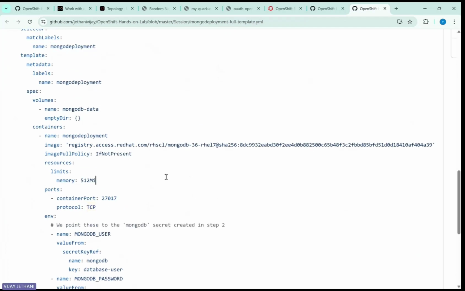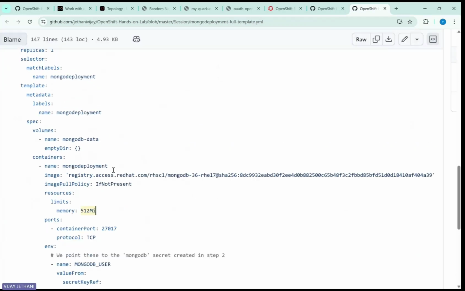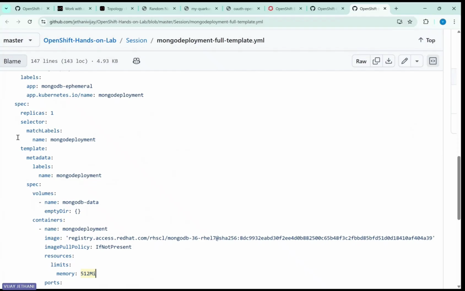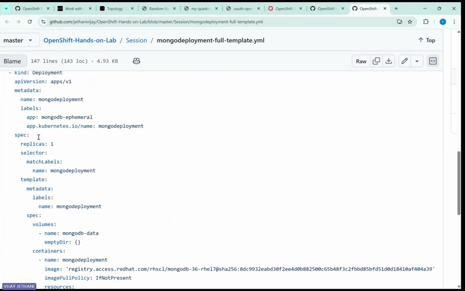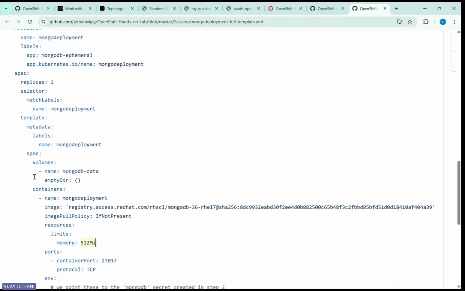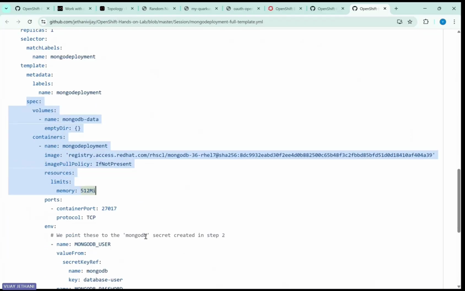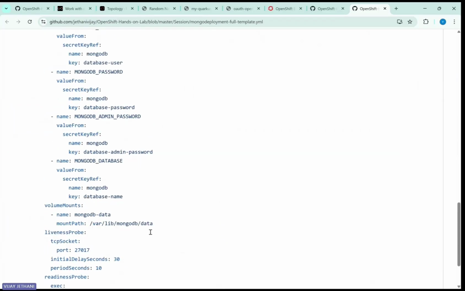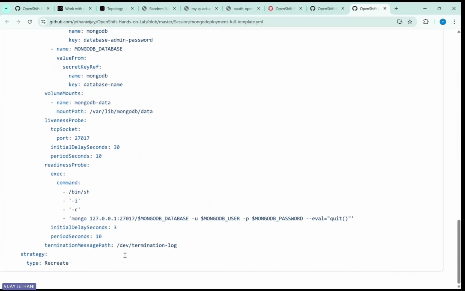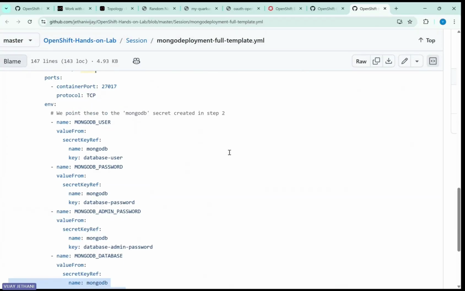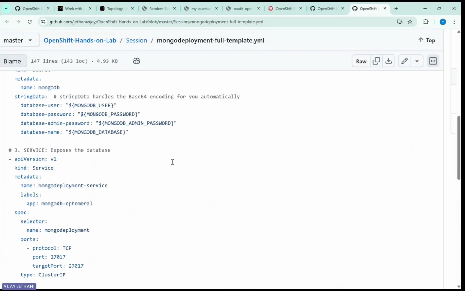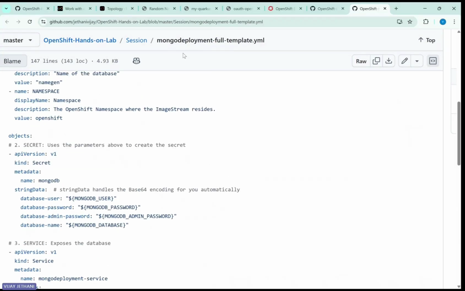Once you do these 3-4 changes which I have seen, at least you will be able to convert your deployment config to the deployment. The rest, all the volumes, resource limits, ports, and environment variables, everything remains the same. I have not changed this. Even the strategy type remains Recreate. So I have not changed this template. Now I have saved the old template as the new template by naming it the MongoDB deployment full template.